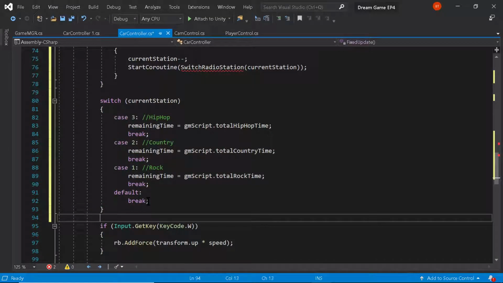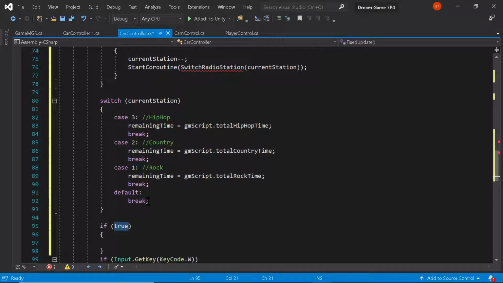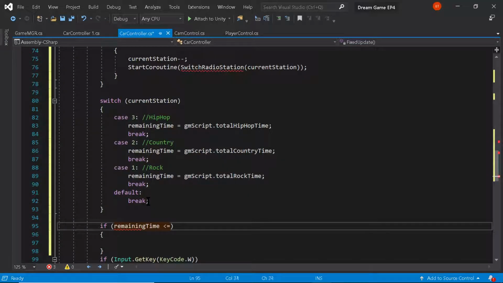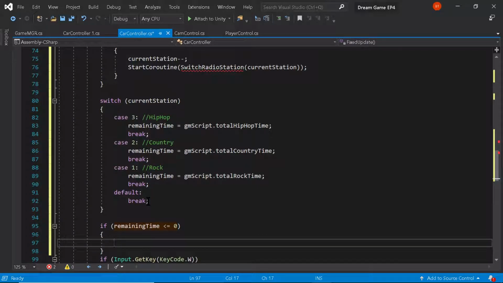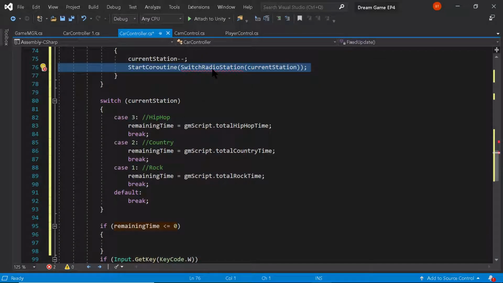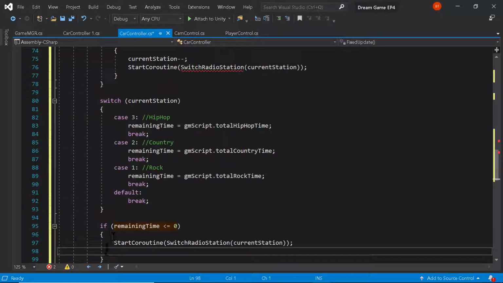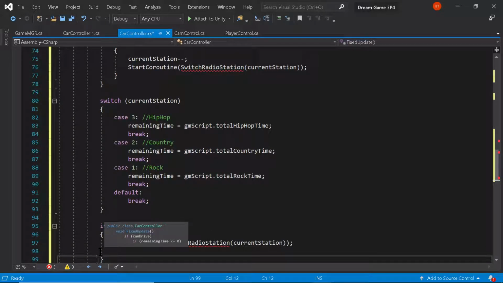And well, if remaining time is less than or equal to 0, because it will run out, then we want to switch the station. So we'll do this same Control V, switch radio station, but leave the current station. I believe that's correct, which will just basically play the next song.